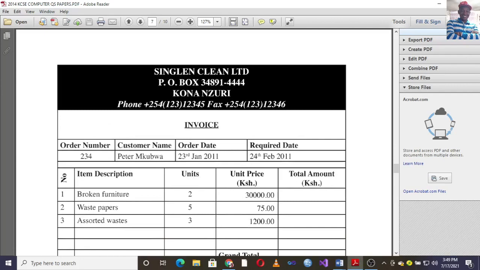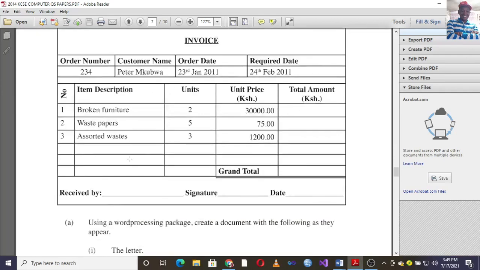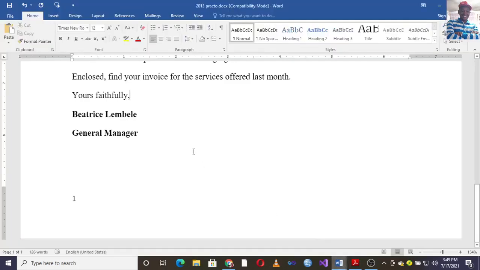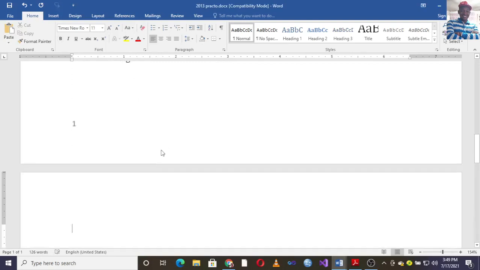Therefore, here you will make sure that you have one column, one row, also one row. But the best thing to do this one is to draw. It is to use the draw method. Therefore, the draw method will be very appropriate here. And the draw method, you need to go and draw the invoice.